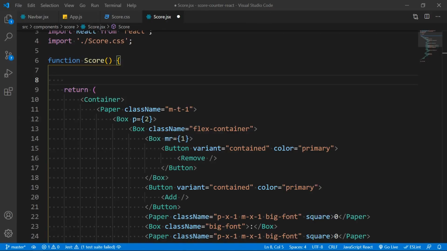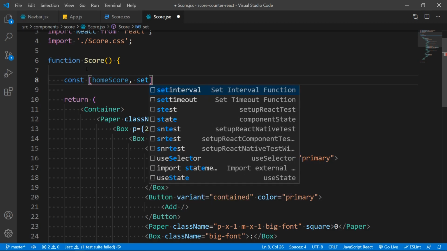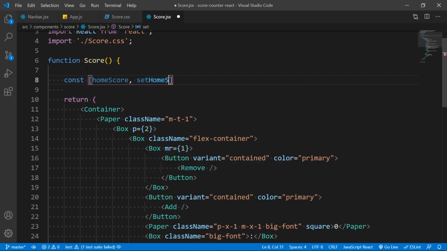So in our component, we'll have 2 state hooks, one for the score of the home team and one for the score of the away team. Let's start with the home team. So we want to say const, and now we'll have to specify the name of the variable which will store the state of the home score. So we'll say homeScore, and now we'll also need to specify the name of the method which will allow us to modify the state of the home score. So we'll say setHomeScore.